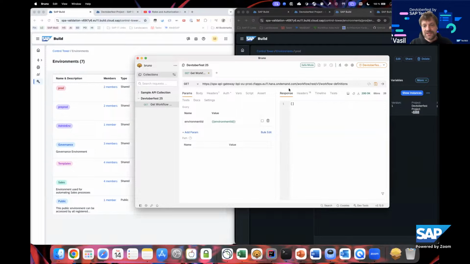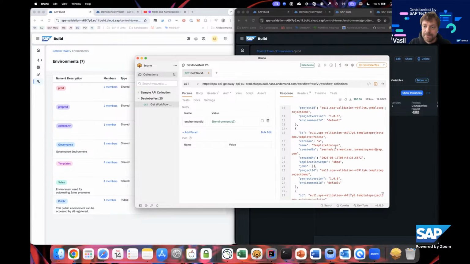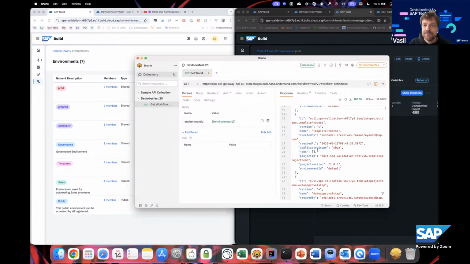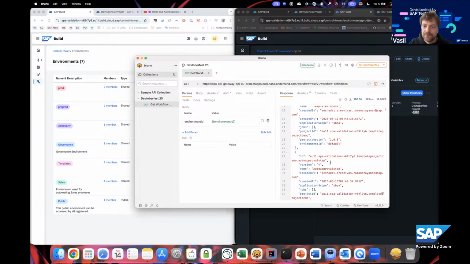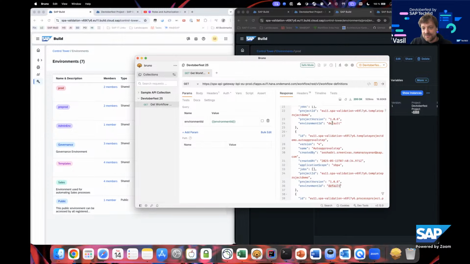And in order to see that, we are going to the Bruno, and first of all, make a request to see which workflows are there, and we can see that there is quite a bunch of them. However, if we scroll through the individual contents, we can see that they all belong to the environment with ID default. And what is that? Actually, default is a technical identifier for the public environment. So in the UIs, you're going to see it as a public environment.